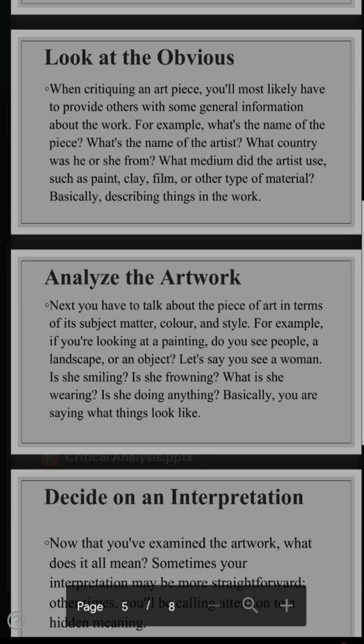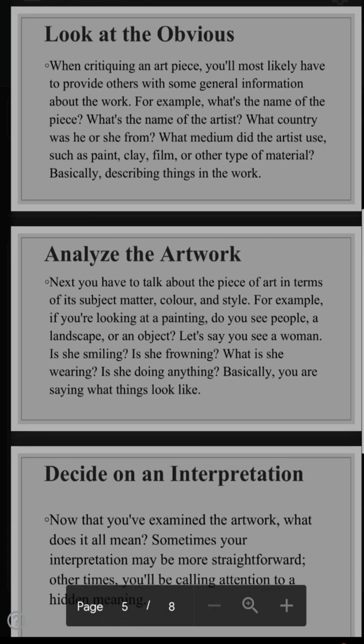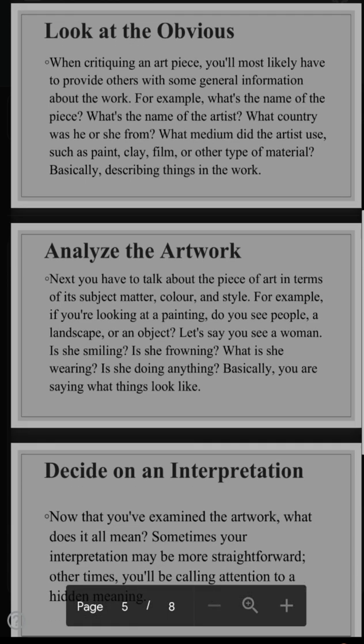Also, you want to state if you're seeing an artist name, if you're seeing what the artwork name is also, right? You also want to try to see the colors. You want to state the colors that you notice in the work.